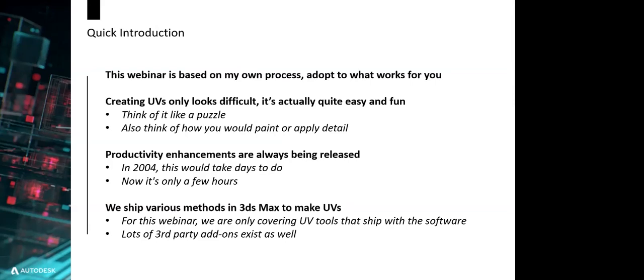For myself, what I like to recommend is think of it like a puzzle. And also what helps when you're working with UVs is think about how you maybe would paint or apply the detail onto your model. These are two aspects that, I think, right away are fundamental ground rules that are going to help you out when you want to think about UVs here.